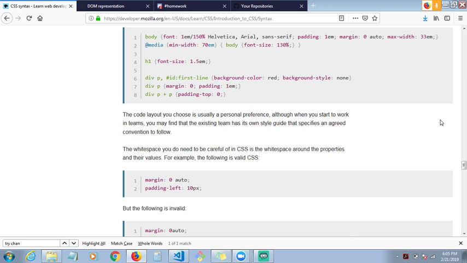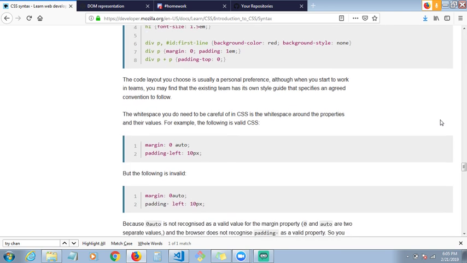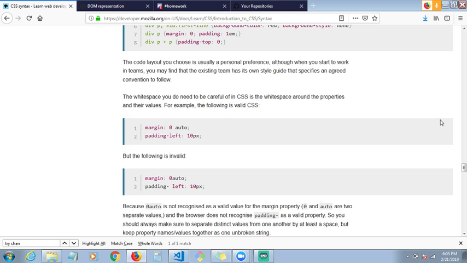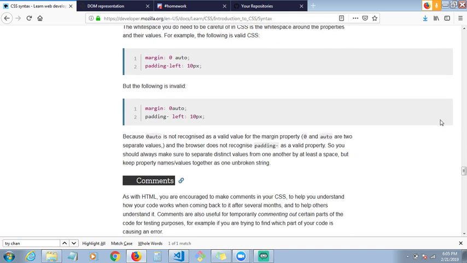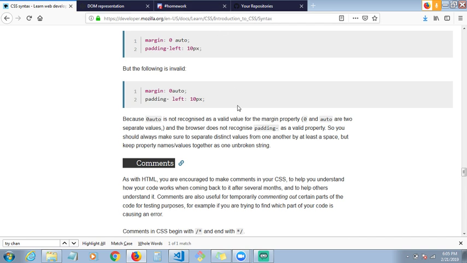The white space you need to be careful of in CSS is the white space around the properties and their values. For example, the following is valid CSS. But the following is invalid. Spaces make a difference. Because 0 auto is not recognized as a valid value for the margin property, 0 and auto are two separate values. And the browser does not recognize padding as a valid property. So you should always make sure to separate distinct values from one another by at least a space, but keep property names and values together as one unbroken string.